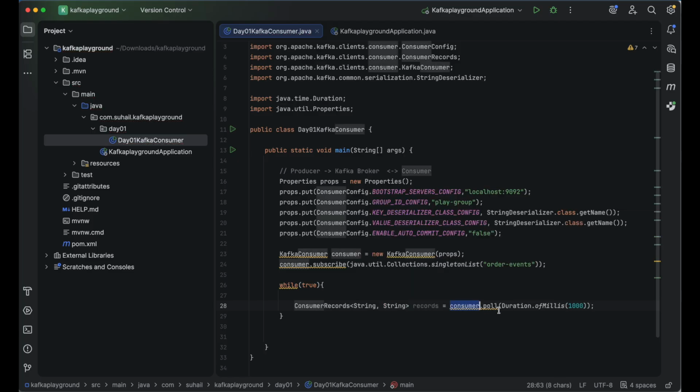Why is it giving a yellow line? Let me fix this. Okay, I got the problem. It is not generic. So here also we can provide the string. It means the partition key is also string, and the value is also string, whatever we are receiving in an event. Now it looks okay, the records are there.